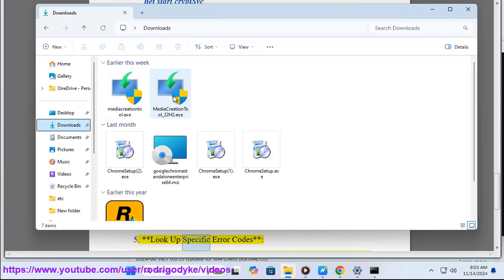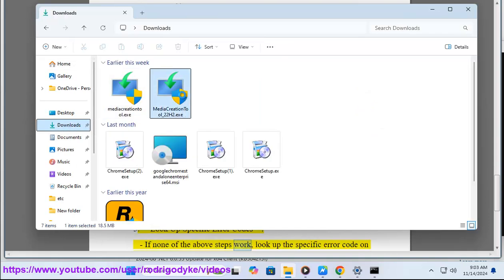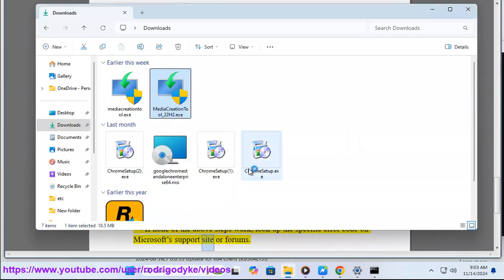5. Look up specific error codes. If none of the above steps work, look up the specific error code on Microsoft's support site or forums.